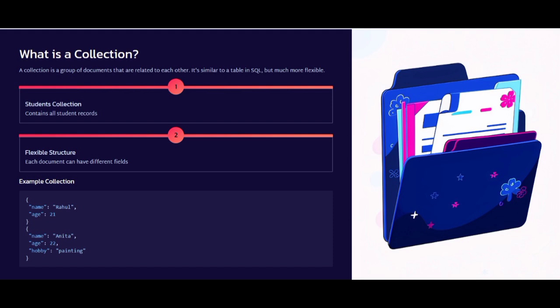So we already know that in MongoDB data is stored as key value pairs. Here name is the key and Anita is the value, age is the key and 22 is the value. Here Rahul is one document, Anita is another document. These two are combinedly called the student collection, and name, age, hobby are called the fields.